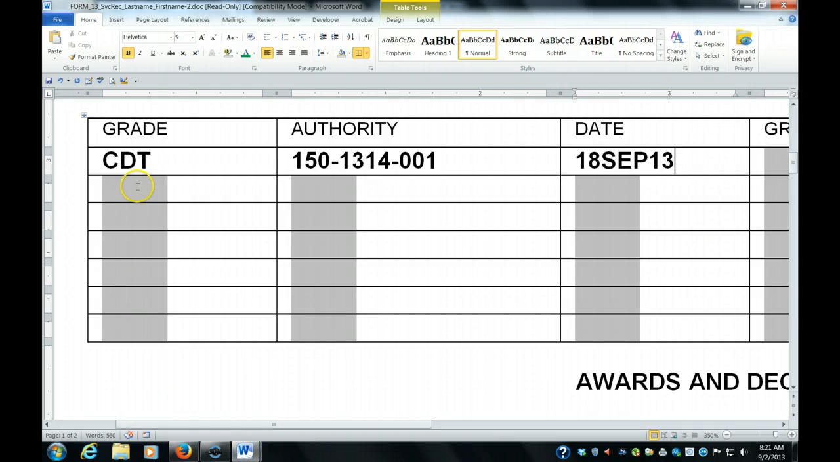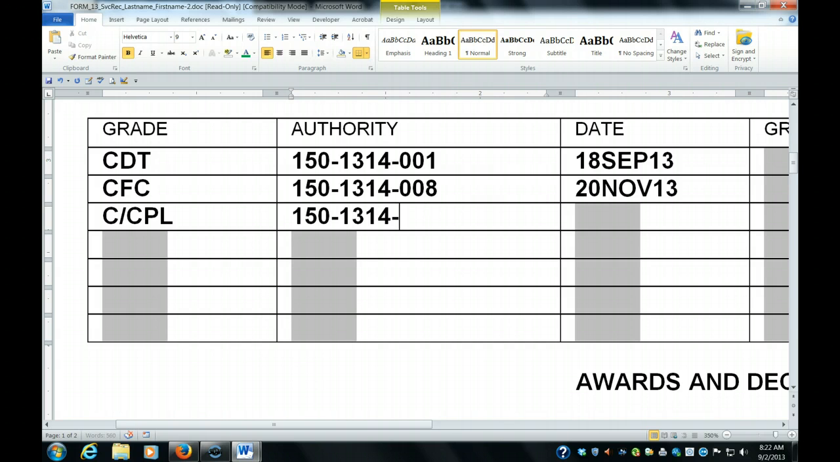And then let's say I was promoted to CFC next, and that was on unit order 150-13-14, and it was unit order number 008. And I got promoted to CFC, let's say, at the end of November, so the 20th of November of 13. And then I was promoted to corporal, C/CPL, on order 150-1314-011, and the effective date for that was the 3rd of February of 14.